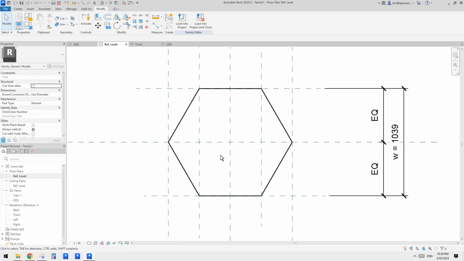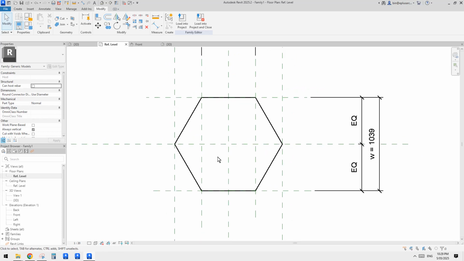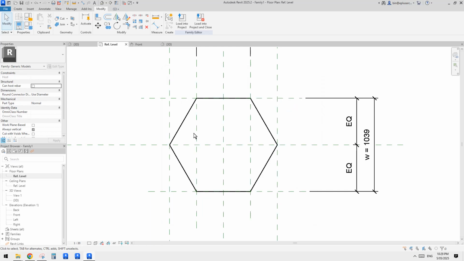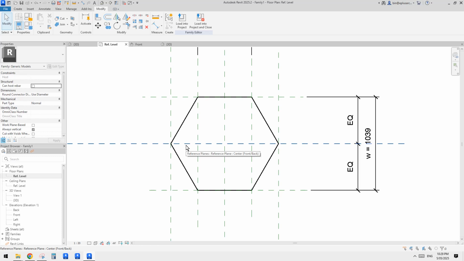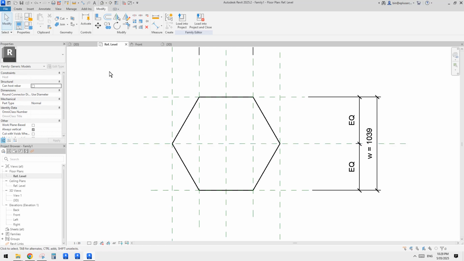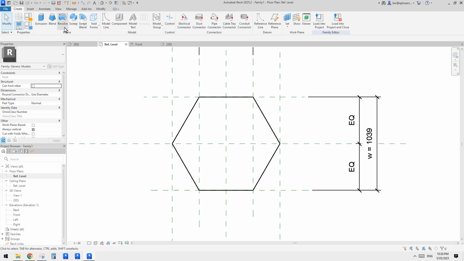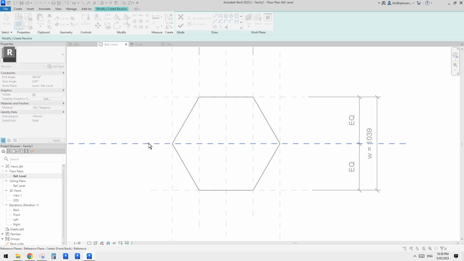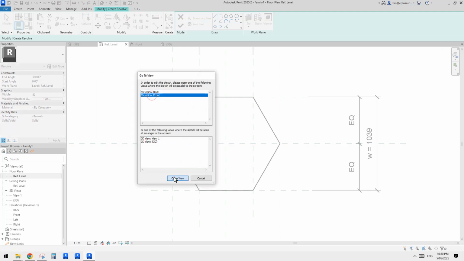So first let me think. We need a revolve. Yeah, revolve from here to here. Which means to create a revolve, we need an axis line. So the axis line will be on this reference plane. So let's do it. Create a revolve, right? So set work plane, pick a plane, pick this reference plane, and go to either front or back.